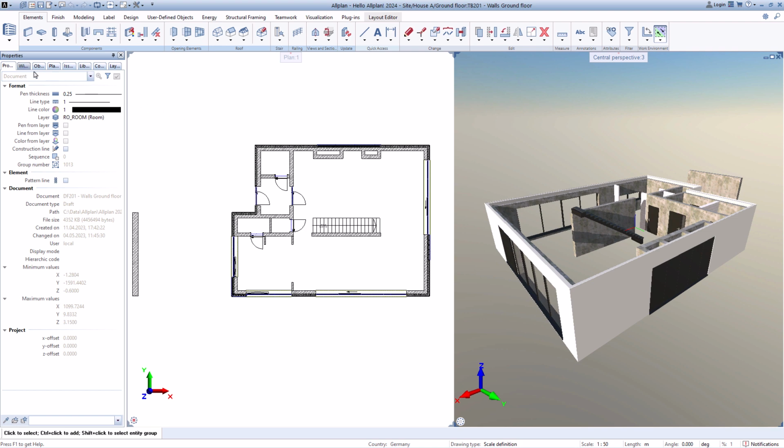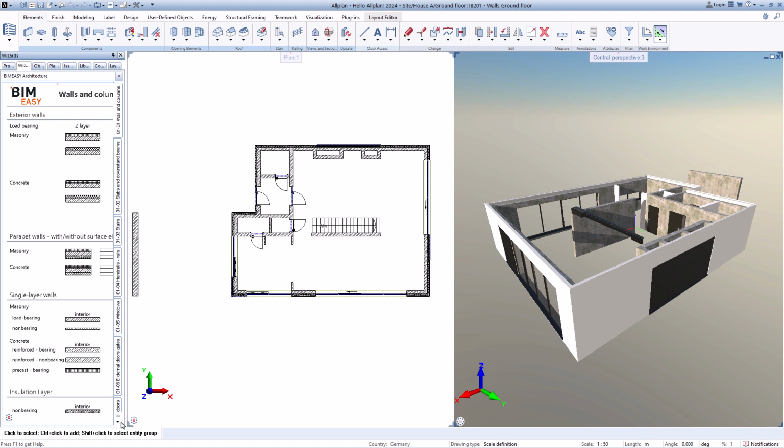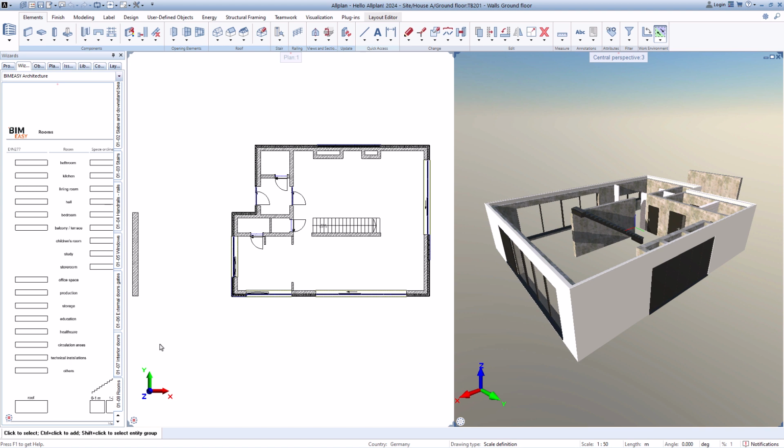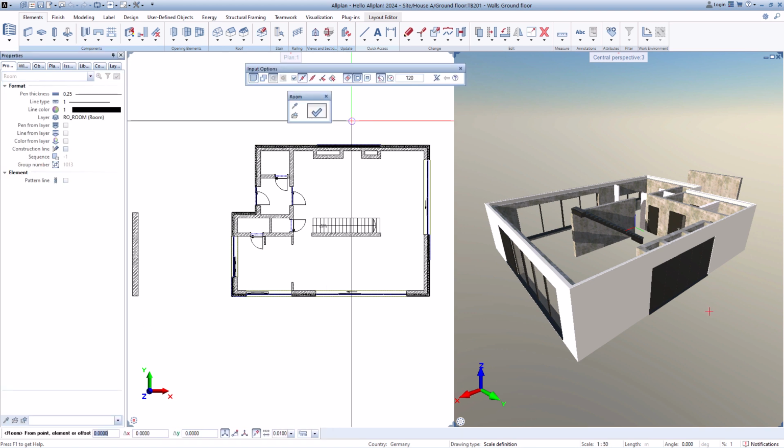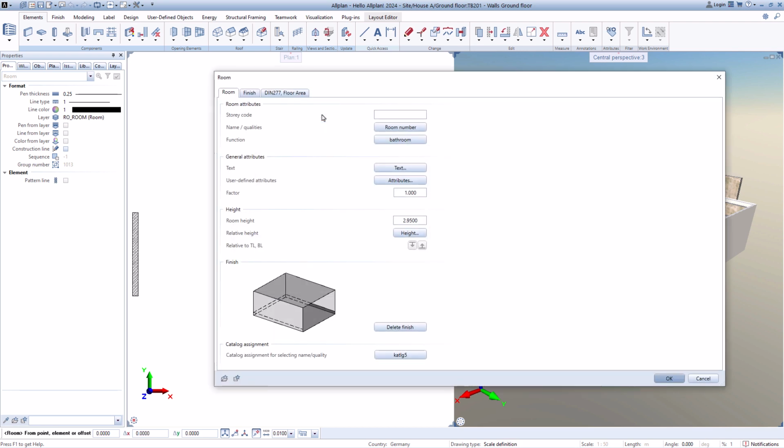In this wizard, rooms are already predefined. However, you can also call the function in the action bar and enter the information manually. In the properties of the rooms you will find additional information explaining all values.